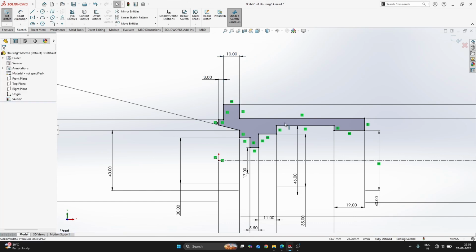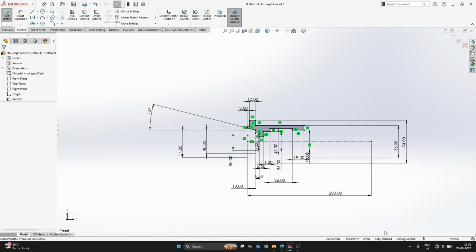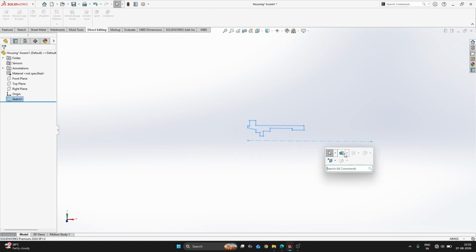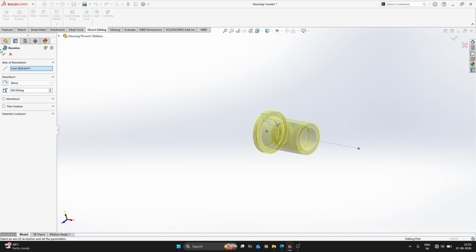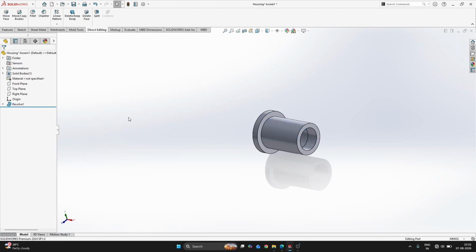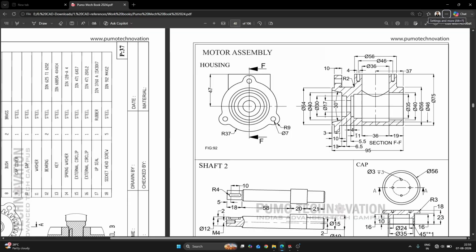See, my sketch is fully constrained now. You can see that it's fully defined, and every sketch line is black in color. Now I can exit it. I can use the revolve tool to revolve it about this axis. Click on OK. Now I have only some basic features here.